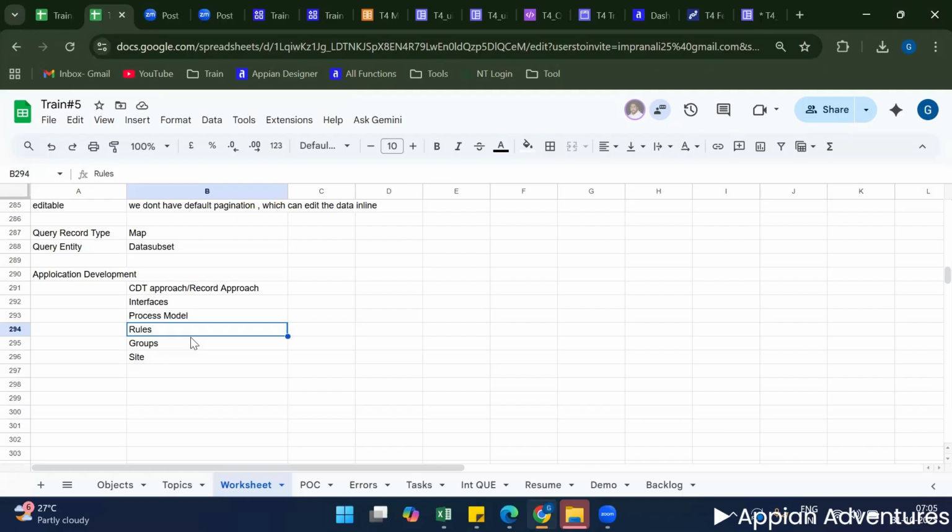Once the process model is created, we need to create rules to get the data from the database and display it on the site for the user, for visualization. Okay, thank you. Here, groups are primary for a specific access part. Correct, role-based access. Okay, thank you so much.